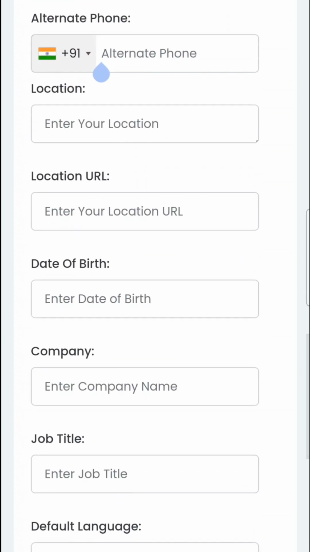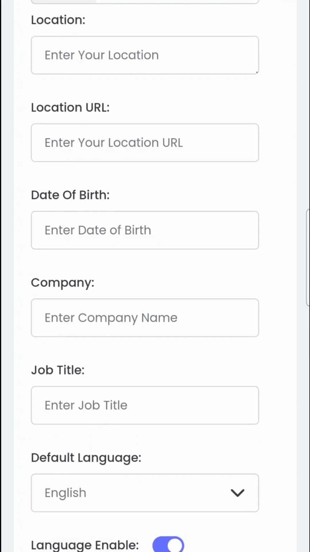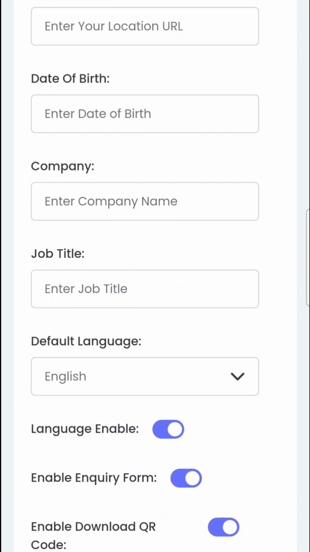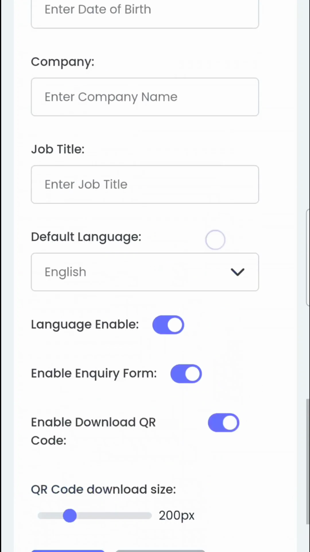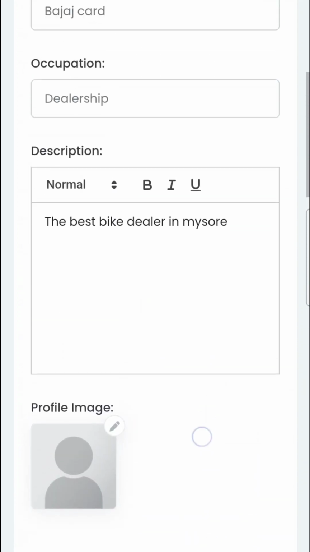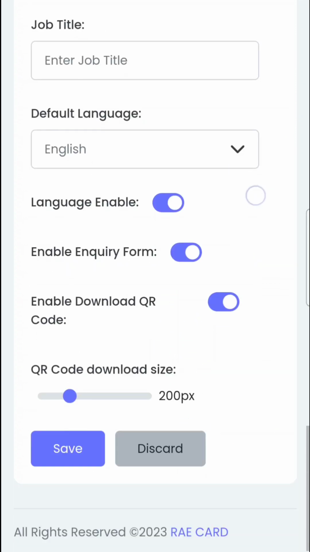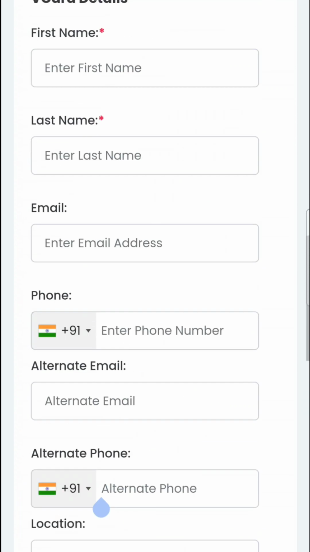Let's say something like date of birth, which you don't want to be shown on your business profile, right? You can choose not to enter it. You can just leave it blank. Other than that, just go ahead and fill all the other details here. Once that is done, you can hit on save and it will be saved.